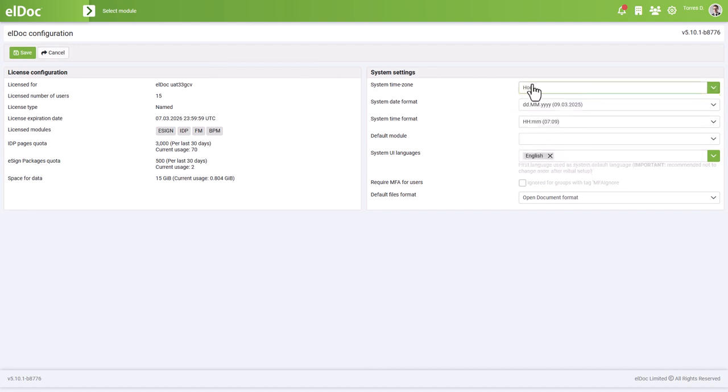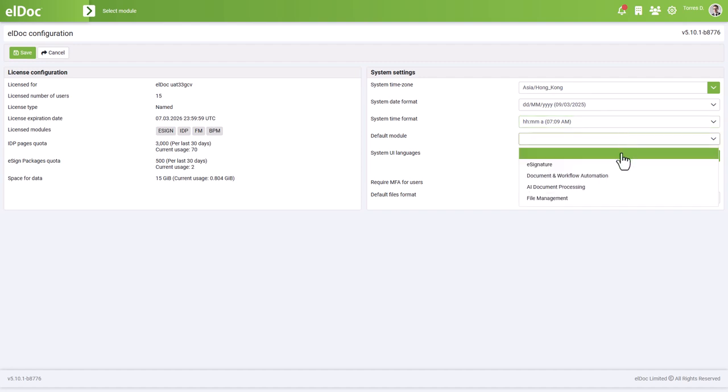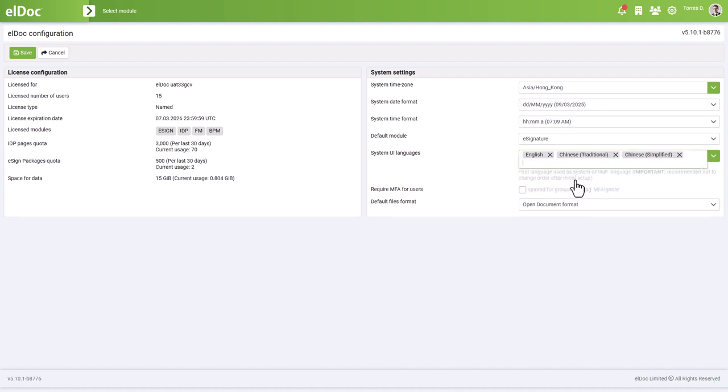Define the appropriate time zone for your team, as all logs and timestamps follow this setting. Select your preferred date format, choose a default module to appear on the main menu upon login, and enable the user interface languages you'd like to support in your environment. If required by your organization's security policy, you can also activate Multi-Factor Authentication, MFA, to ensure secure access for all users.